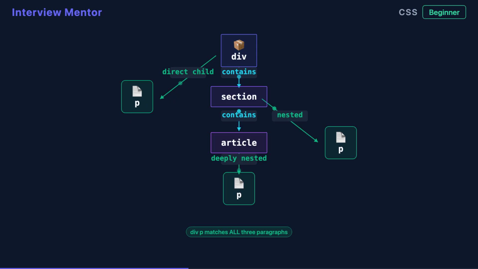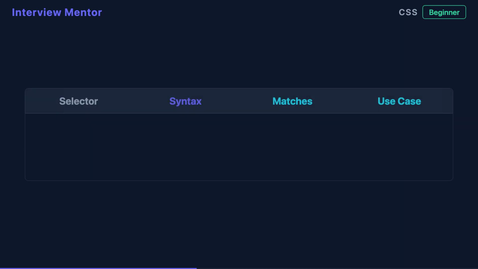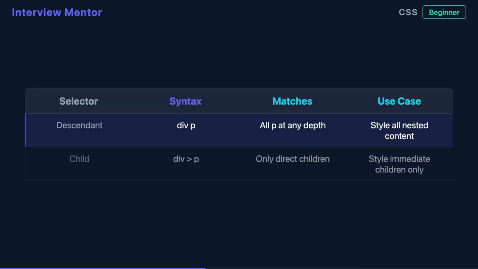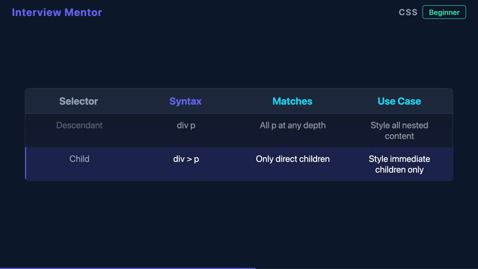This is the key difference from other selectors. Now let's compare this to the child combinator, which uses a greater than symbol. Div greater than p only selects paragraphs that are direct children of a div. If there's any element in between, like a section or an article, the child combinator won't match. The Descendant Selector with a space matches at any depth. The child combinator with greater than only matches immediate children. This distinction is crucial when styling complex HTML structures.